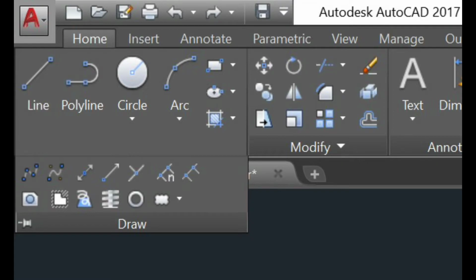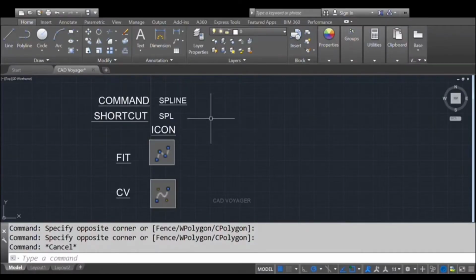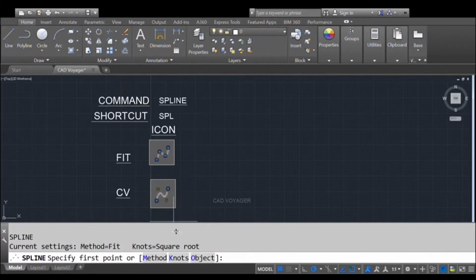There are two types of spline. They are fit and control vertex. First, we are going to see about the spline fit method. Type SPL in the command line.